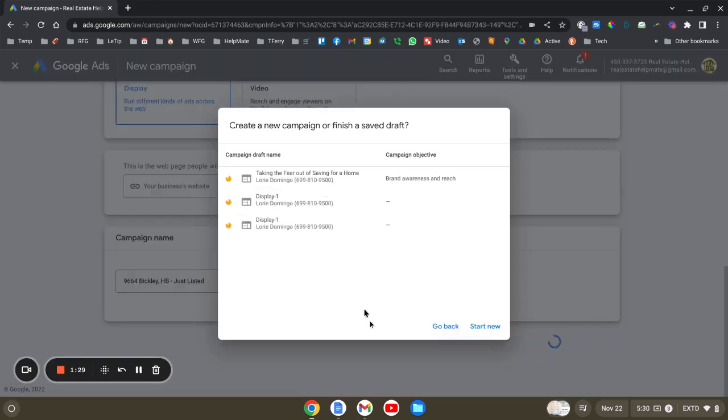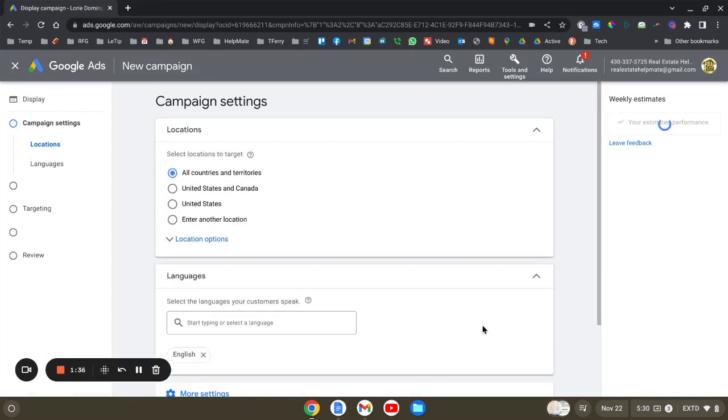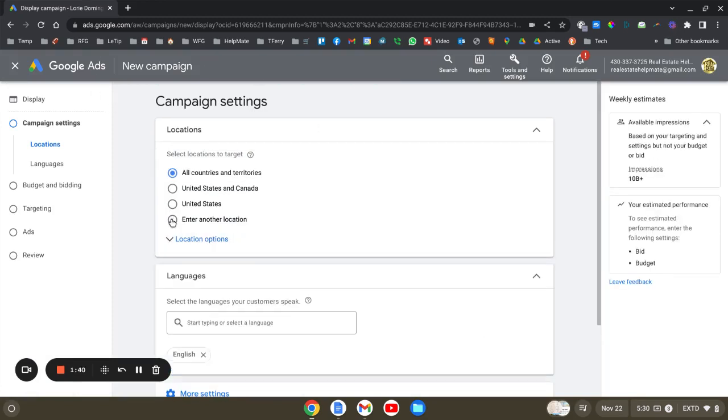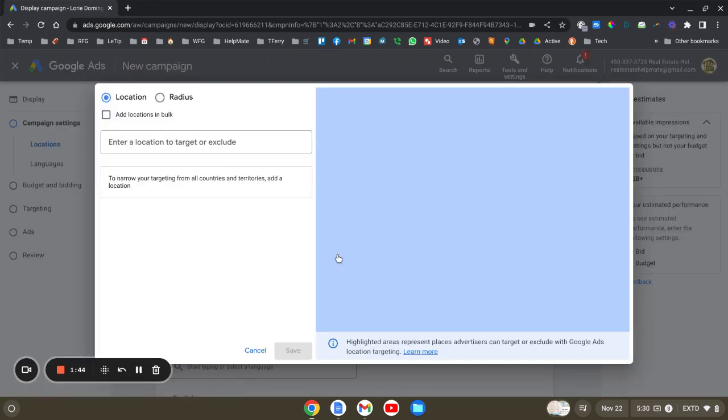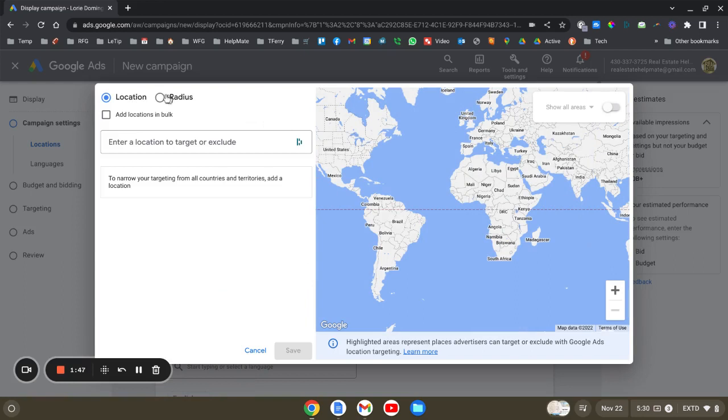Continue. No, we're going to start a new one. This is a campaign that we started. We have that are in draft mode. And here's the main area I wanted to show you. So we're going to enter another location. And then we're going to go to advanced search. And we're going to go to a radius search.